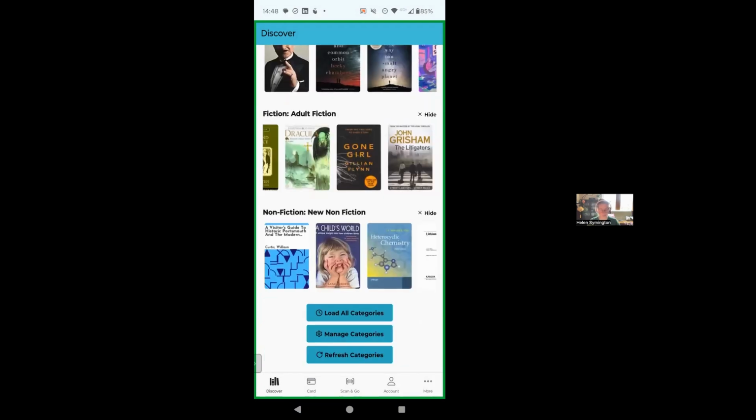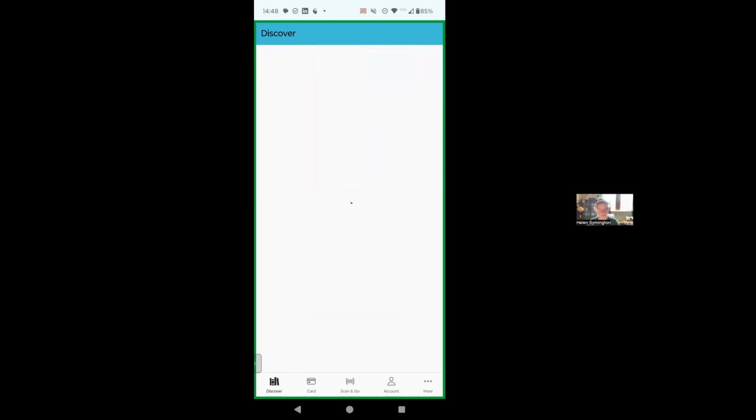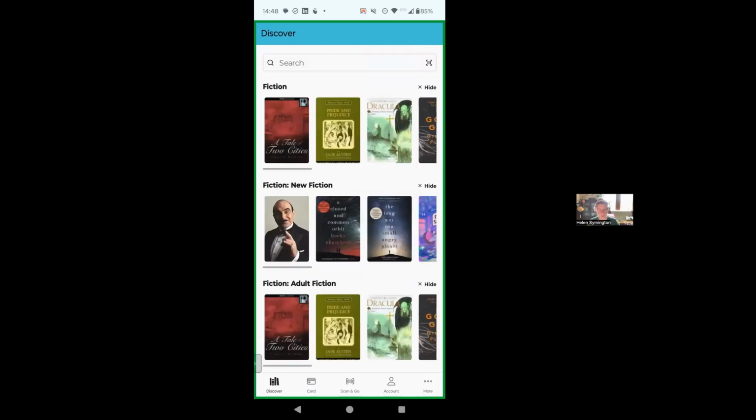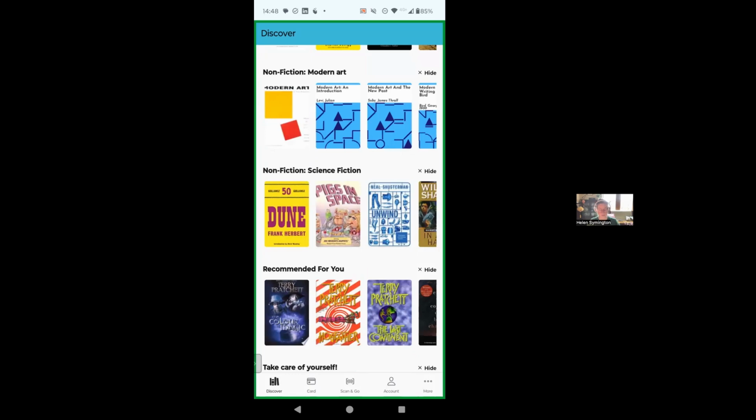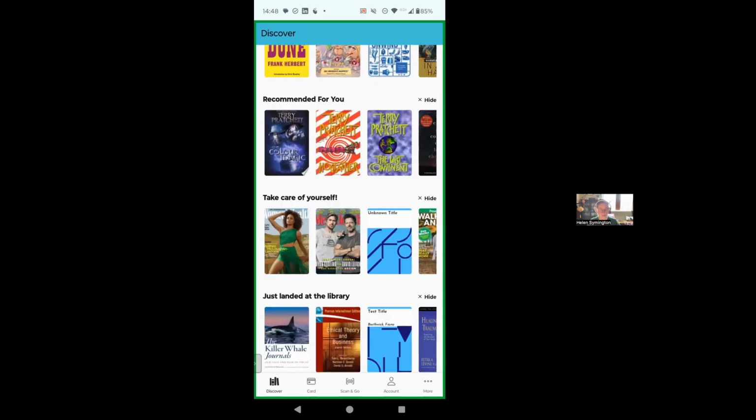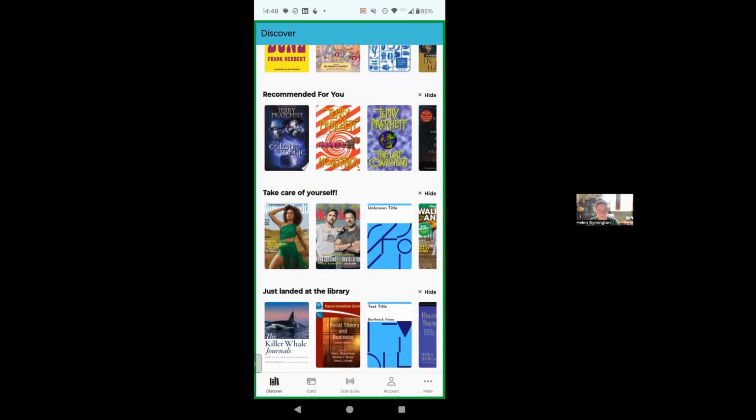It's only showing me the first 4 categories, but I could load all of the categories if I wanted to. And as you can see, there are quite a few, including recommended for you, and it's recommending a lot of Terry Pratchett for me because I absolutely love Terry Pratchett.